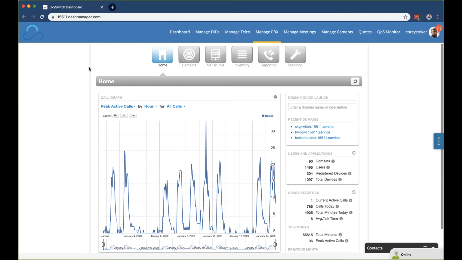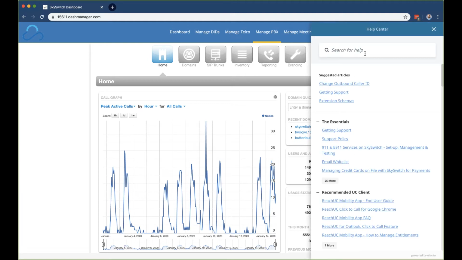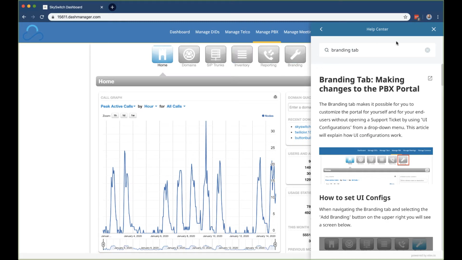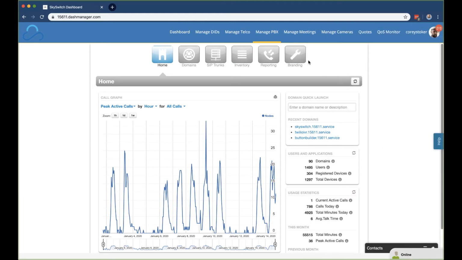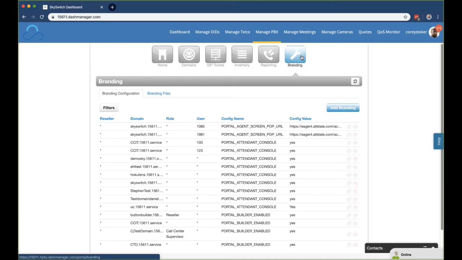You can find information about each individual UI config in our documentation at docs.skyswitch.com, or you can simply click on the Help tab and search for Branding tab. When you access the Branding tab for the first time, you will likely see many parameters that are already set for your reseller account. We don't recommend modifying these unless you are familiar with the particular UI configs visible. I should note that the documentation also details the default values, the acceptable parameters, and for which user roles the UI configs are valid for.